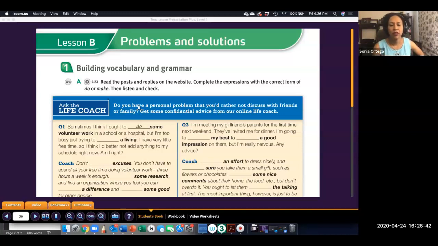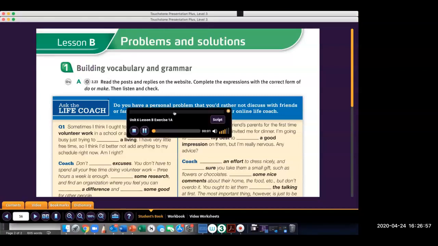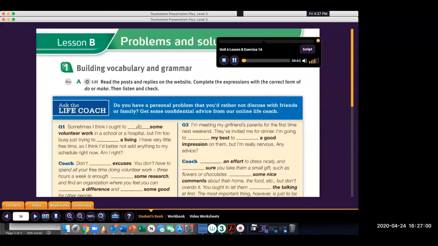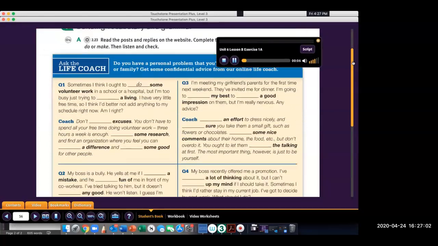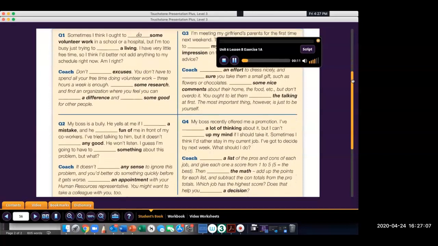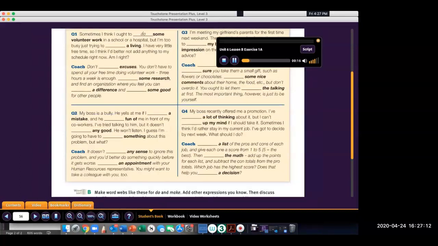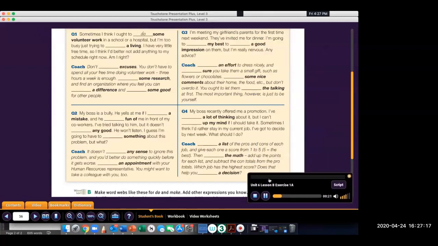First, read this article. You'll write do or make, and then when you're ready, listen to the audio and check your answers. Page 56, Lesson B, Problems and Solutions. 1. Building vocabulary and grammar. A. Read the posts and replies on the website. Complete the expressions with the correct form of do or make. Then listen and check.